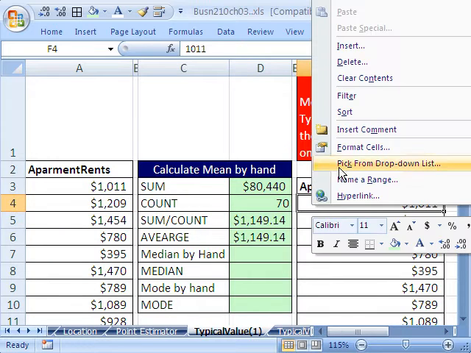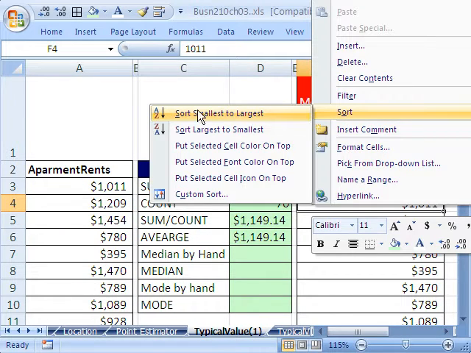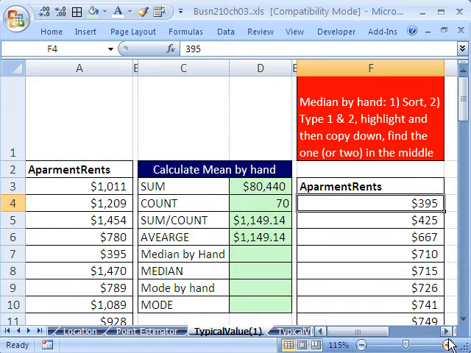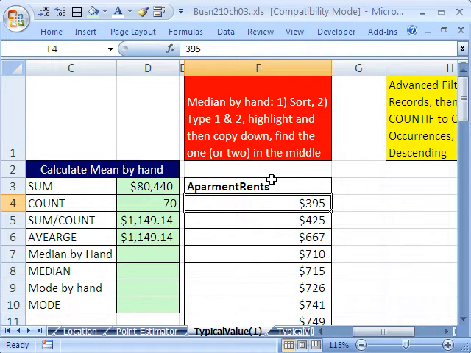All right, right click, sort. Now it'll come off. There's an A to Z, a Z to A. And in earlier versions, of course, those buttons were on the toolbar. I'm going to say smallest to largest. Now, what I really want to do is move this whole setup, or actually, we'll do it over here.